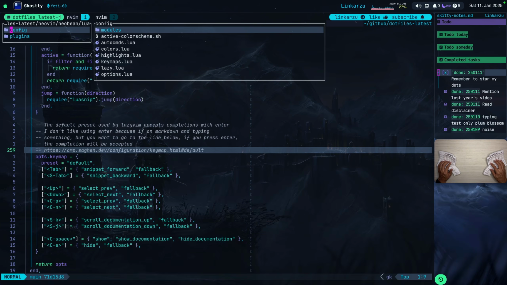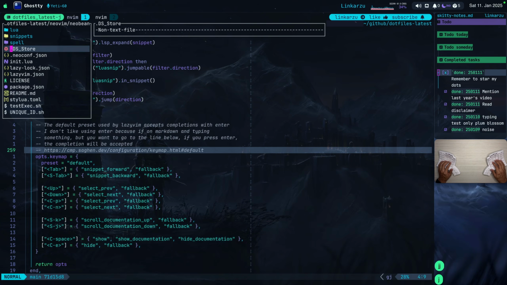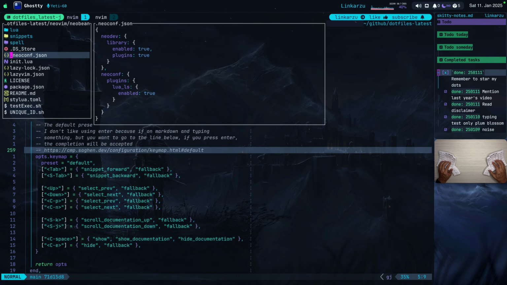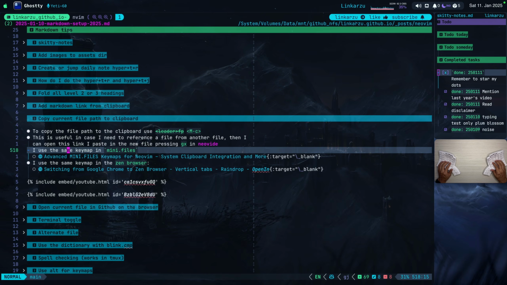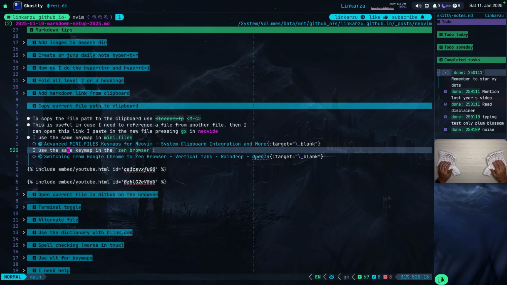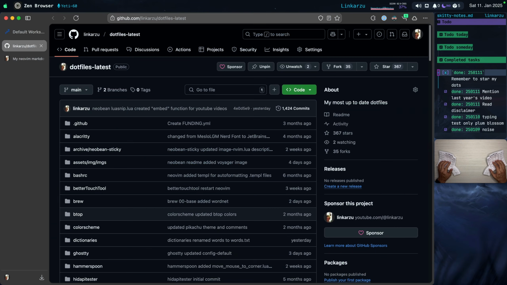Let's try it with a different file. If we go back one level, and I'm going to do it on this neoconf.json, Alt-C, path copied to clipboard. I'm going to bring up the clipboard manager, and the path to the file is there. But notice that I also use the same key map in the Zen browser. I did that a moment ago. I jumped to the browser, and I type here Alt-C. You're going to notice that the URL has been copied to the clipboard.